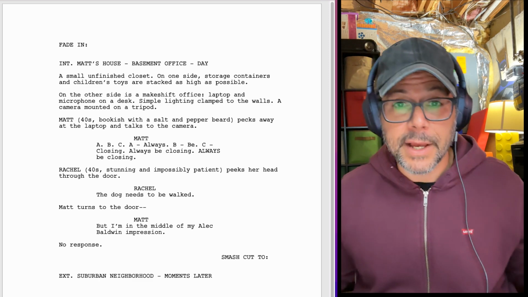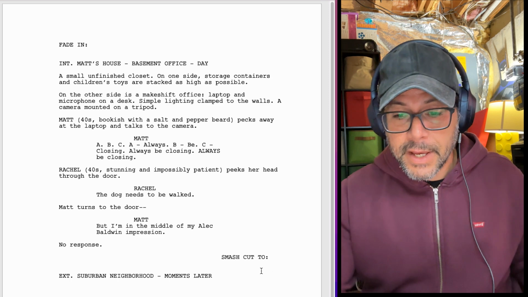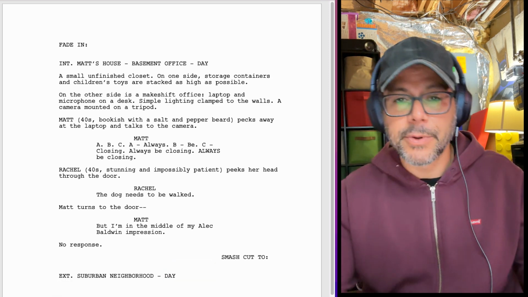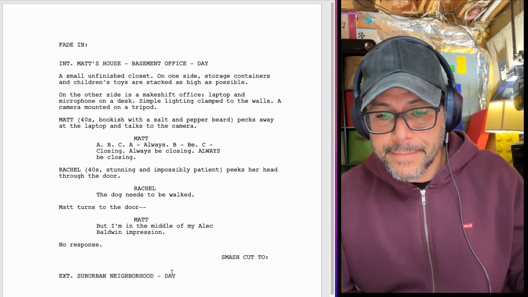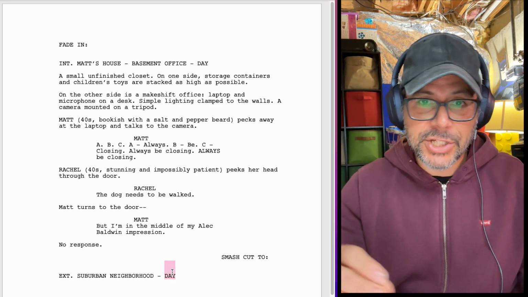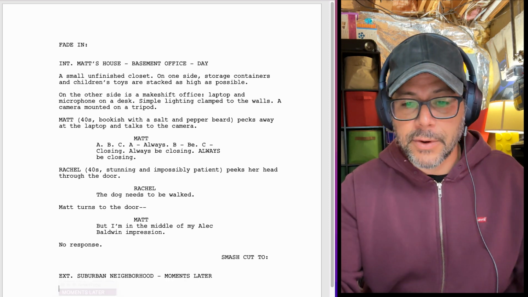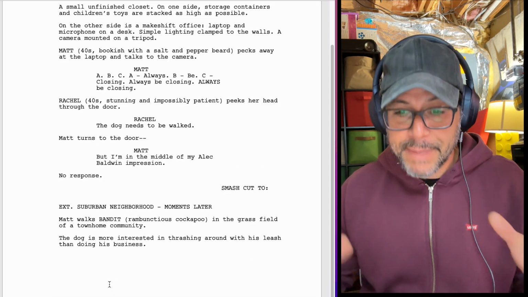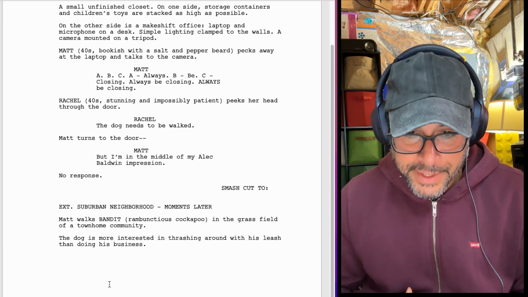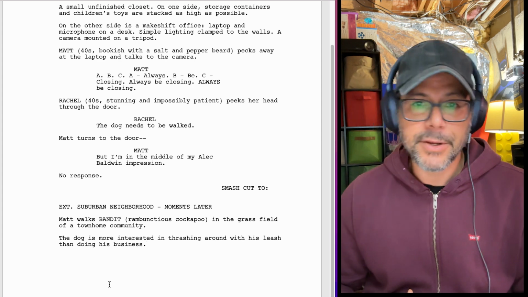This time we're outside. Exterior, suburban neighborhood, moments later. I could say day, which would also be accurate, but I'm choosing to tell the reader that we haven't changed days. We're in the same day. We're actually not that far away from where we were, and so I'm doing moments later. Matt walks Bandit, rambunctious cockapoo, in the grass field of a town-home community. The dog is more interested in thrashing around with his leash than doing his business.